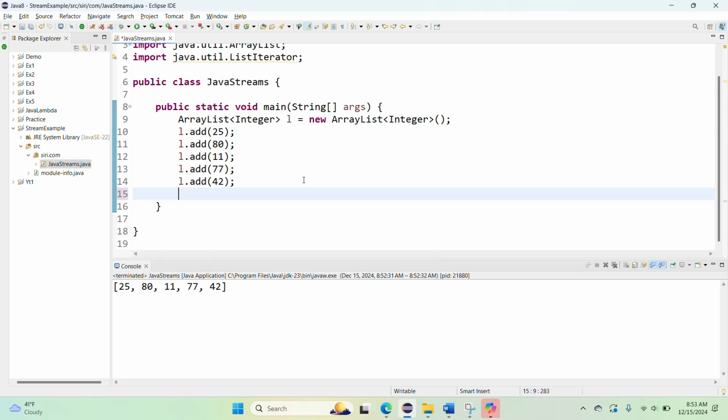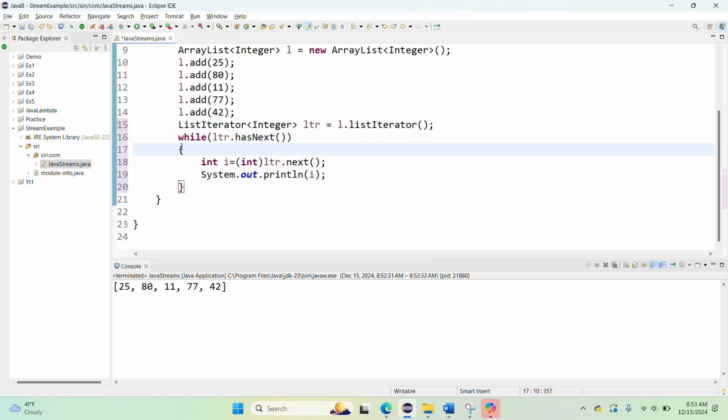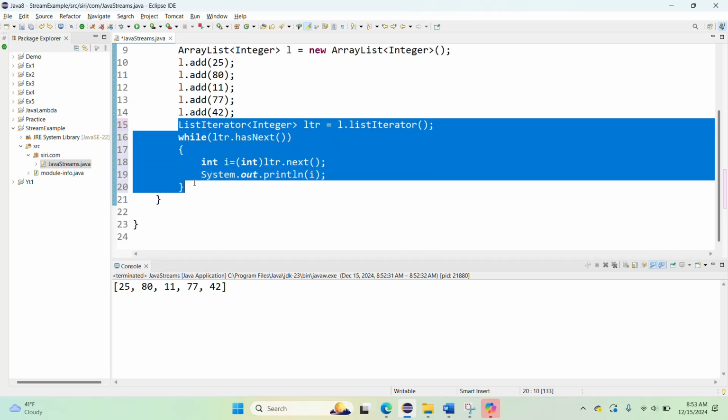And from Java 8, they have introduced streams. What streams do is the same thing we have seen here, but instead of writing this many lines, it can be written in a single line. Let's see how.